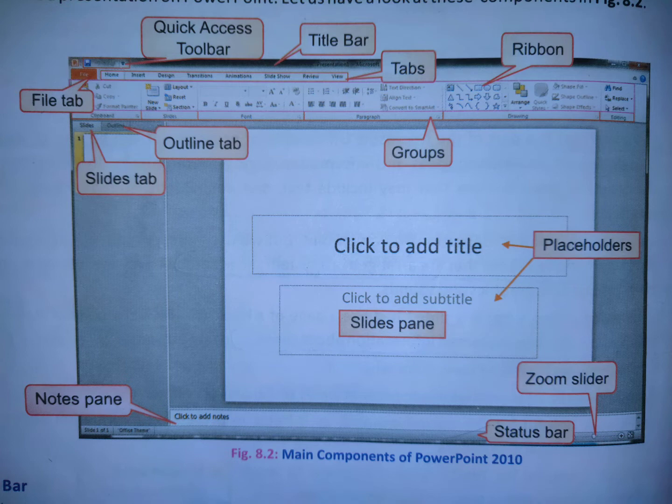Next is the quick access toolbar. At the top left side, we can see the quick access toolbar. It contains some commands that are frequently used by us. Here we can save the document, or we can open a new document, and here we can also see undo and redo. We can place it above or below the ribbon.